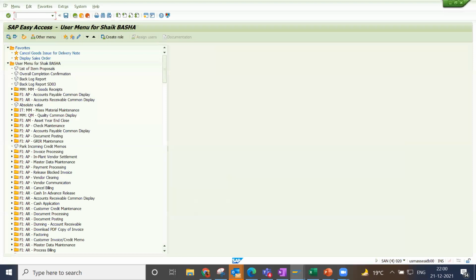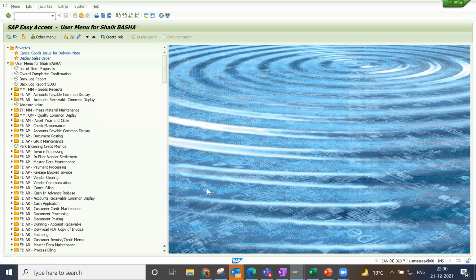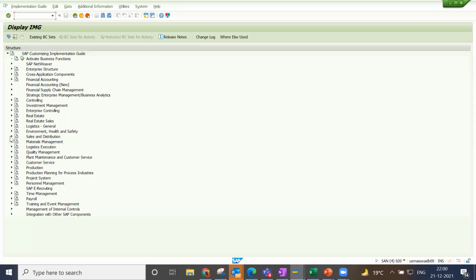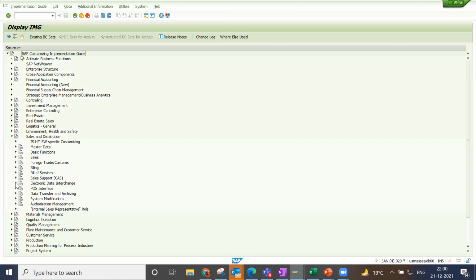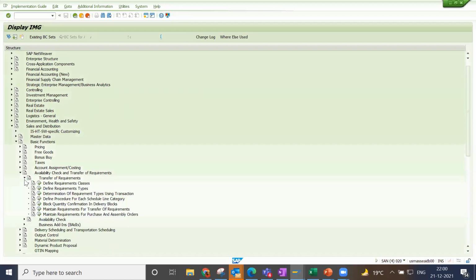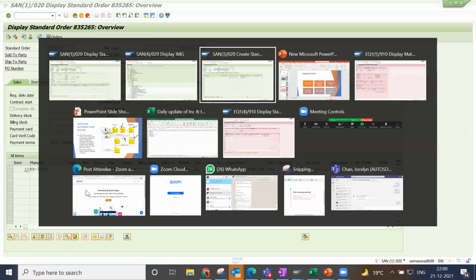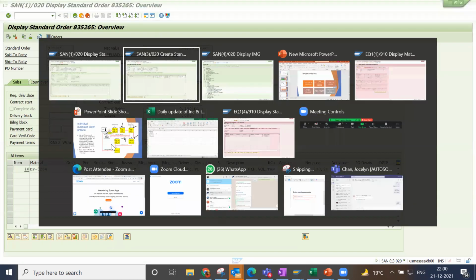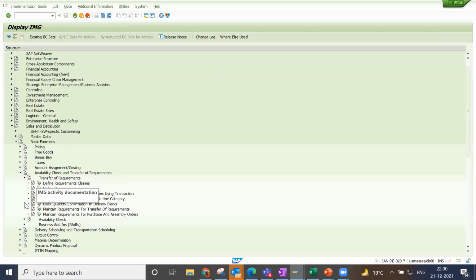SPRO. Let me explain how the requirement type is determined in the sales order. So, transfer of requirement. The system is giving KSV as a requirement type. This is actually coming from the assignment. Requirement type.